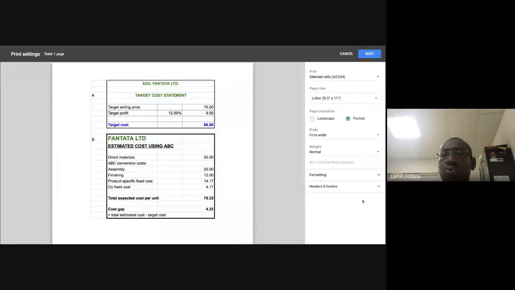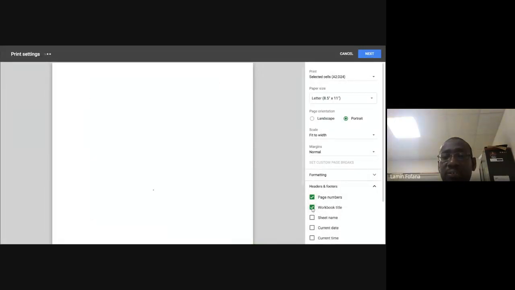So this aspect is really important. If you want to make sure your file details are on every sheet that you print, and also the dates and the page number, you come here where it says headers and footers, just like in Excel. If you want the page numbering to appear on your printed sheets, you click on that. If you want the workbook title, meaning the file name, to appear on your printed sheet, you check that.